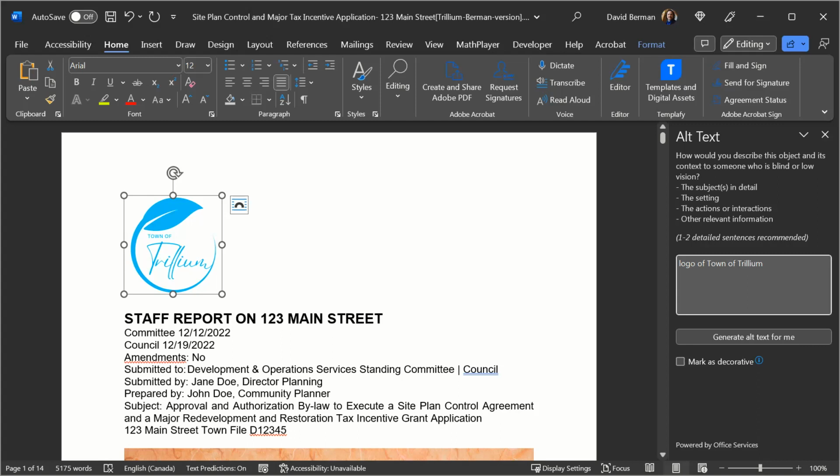And the reason for that is when screen readers announce alt text, as soon as they find an image, they will say image, or some screen readers will say graphic. So the screen reader would then say image, image of dog. And so it's redundant and it doesn't give additional information. So instead we want image, photo of dog. So image tells the non-visual user that there's an image there. And then the alt text explains to them what kind of image it is. So in this case, we'd have image, logo of town of Trillium.